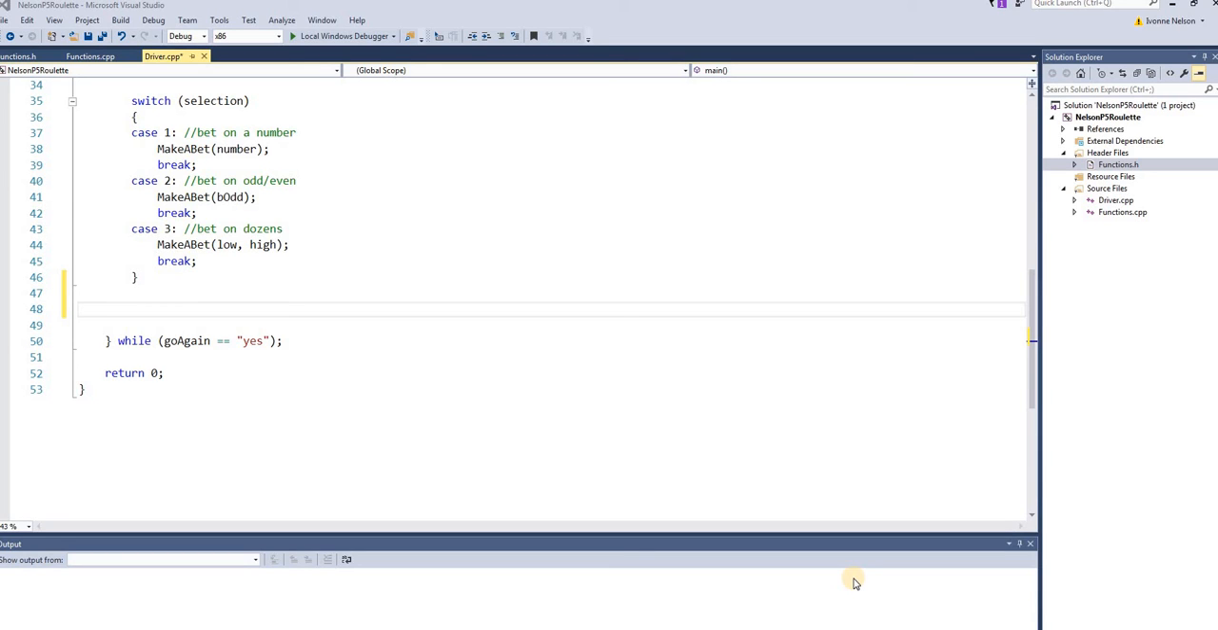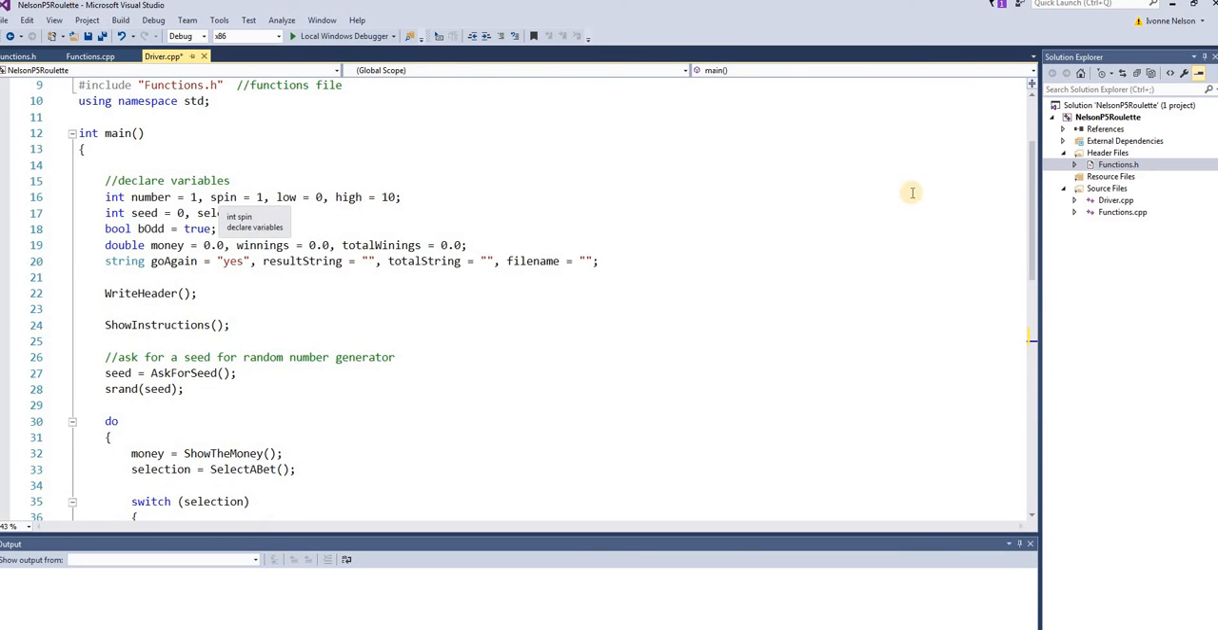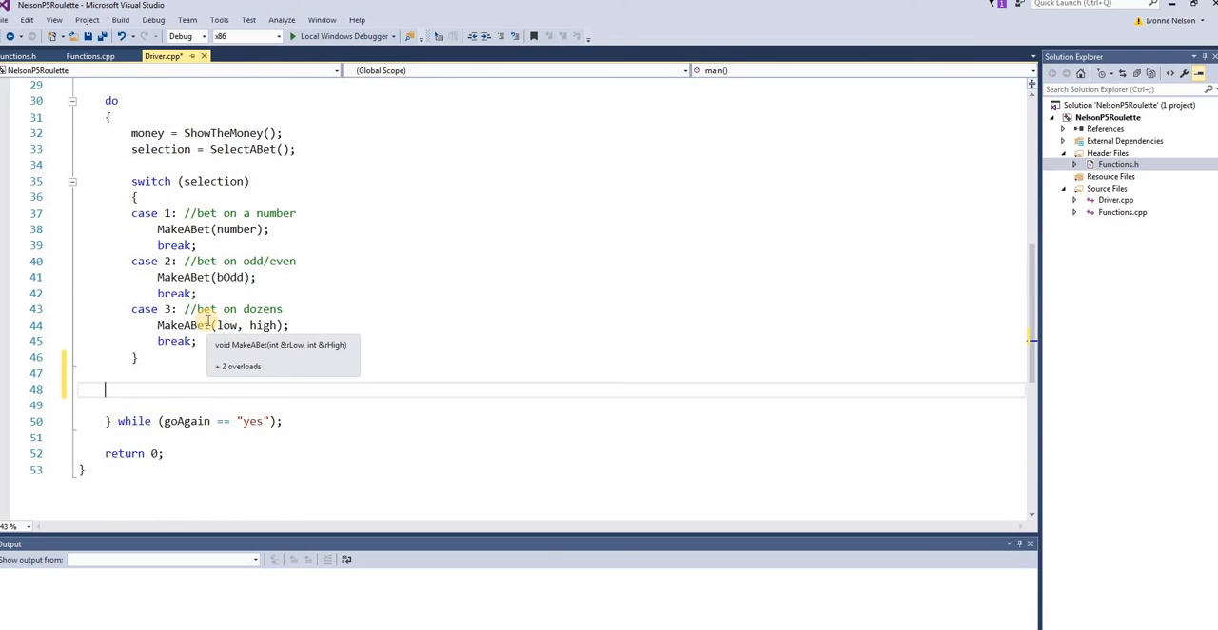Hi, welcome to part 2 of the coding help for program 5, the roulette wheel. We got to the part where we figured out which kind of bet was going to be made. And now we're going to find out what the winning number is. The winning number is called spin. And spin is equal to, and we're going to use another function for this, spin wheel.